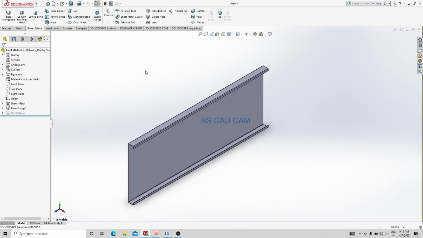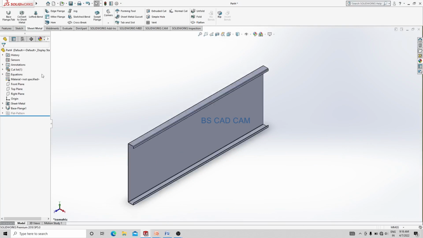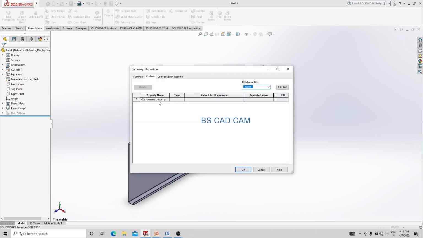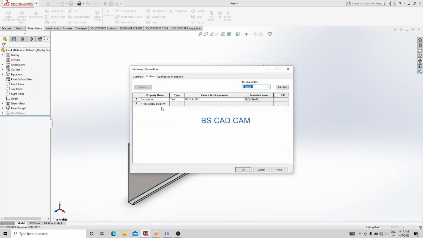Before we save, just flatten it in the flatten view, and now update its property. Click on file properties and select the description. This is a front plate. Apply the material. This is plain carbon steel. Now we select the file properties. Here we select the material, and next we select the weight of the material.